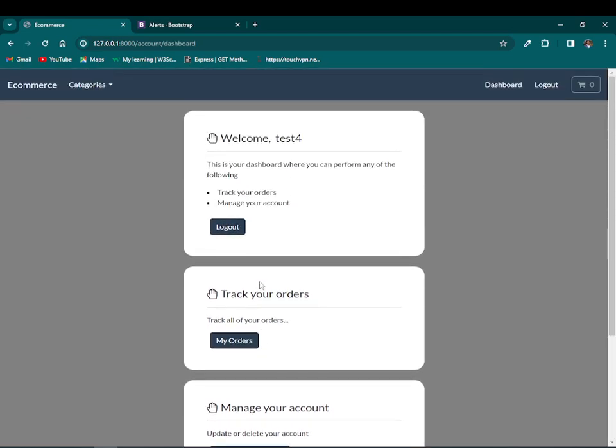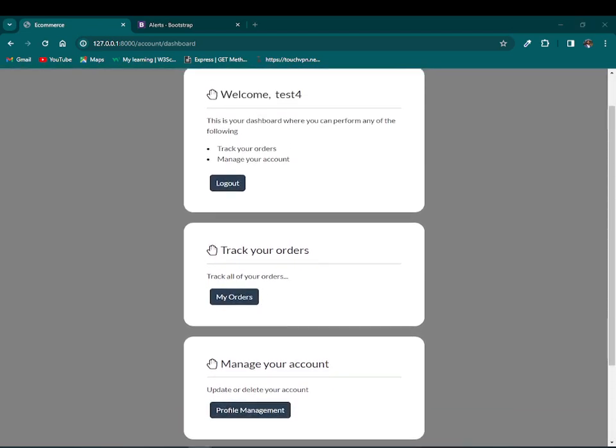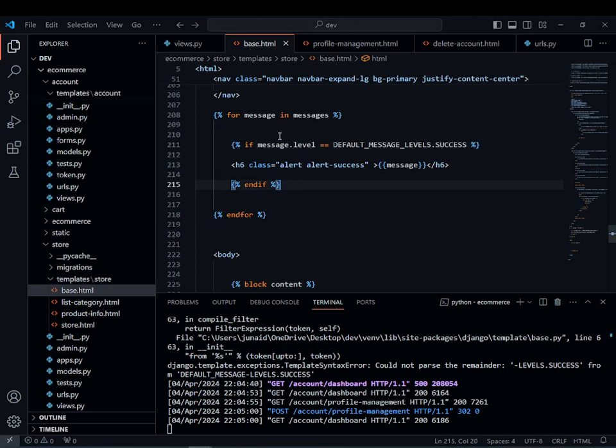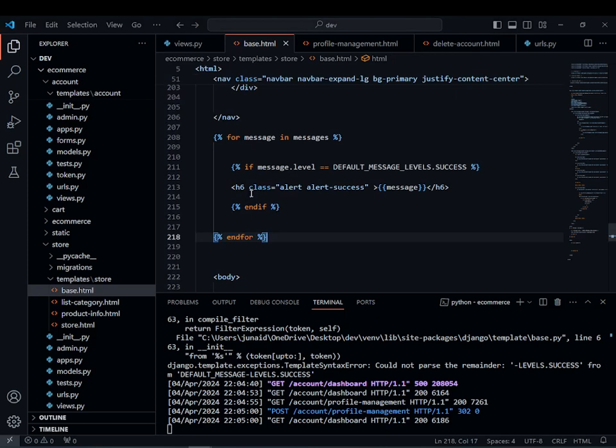Why does it not show us the message? So just check it and go to the base.html for message. In messages we are rendering our message, and it should show us the message in h6 tag.